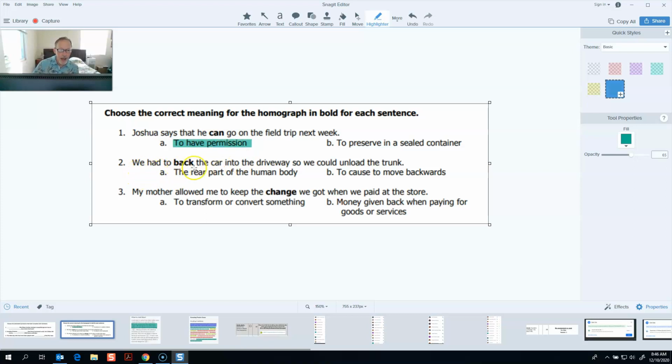We had to back the car into the driveway so we could unload the trunk. So is it the rear part of the human body, like, hey, watch my back? Or is it to cause to move backwards? Obviously it's this one right here. So you have to look at the context to figure out the meaning of the actual word. That's what you're going to be looking at throughout this lesson. I do have this worksheet. It's longer in the backpack, and I'd advise you to go ahead and complete it.